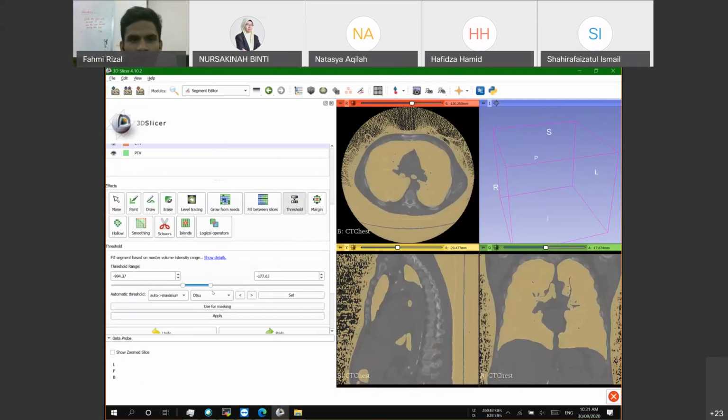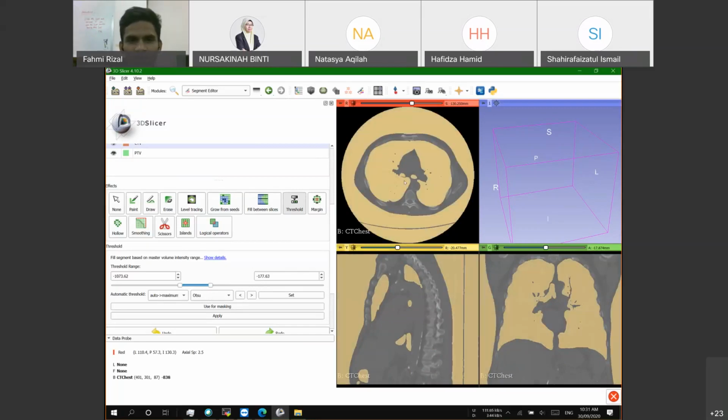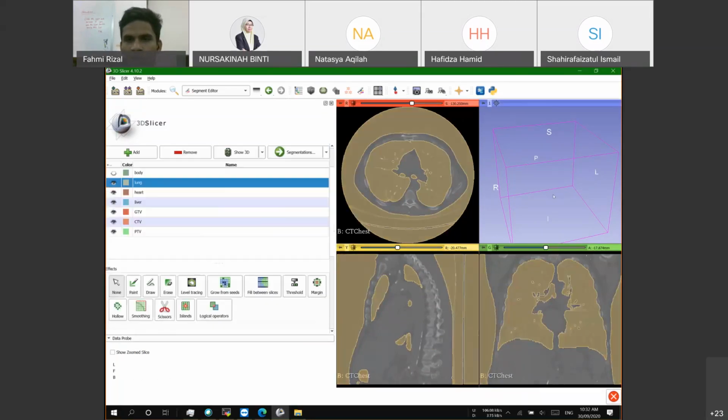For this, we use it to contour the lung, which is mostly air. The air outside is also included in this region, but that's okay. I will show you how to remove the air outside the lung. Once you finalize the threshold value, just click apply and it will contour for you.